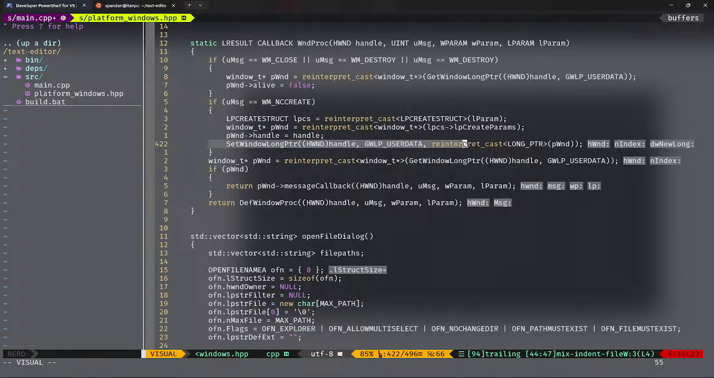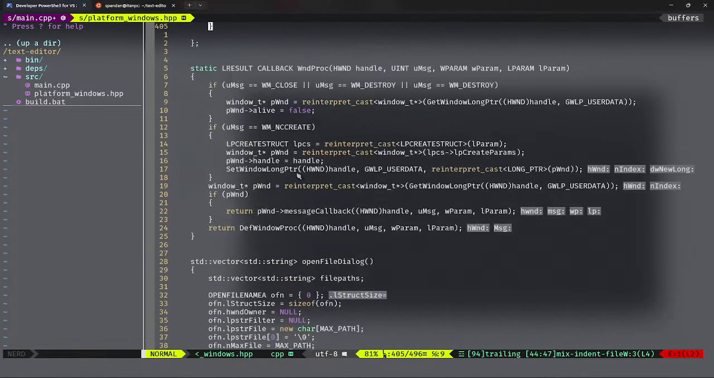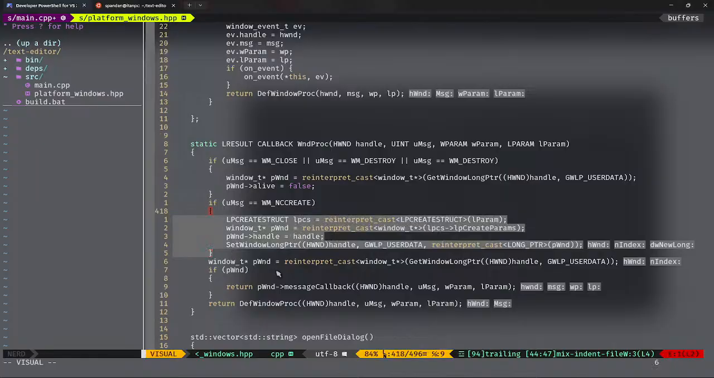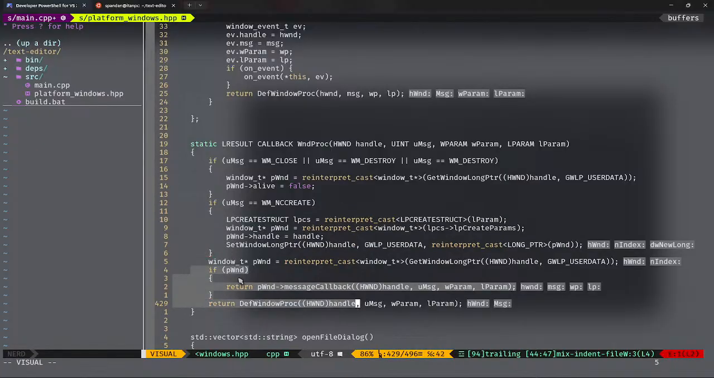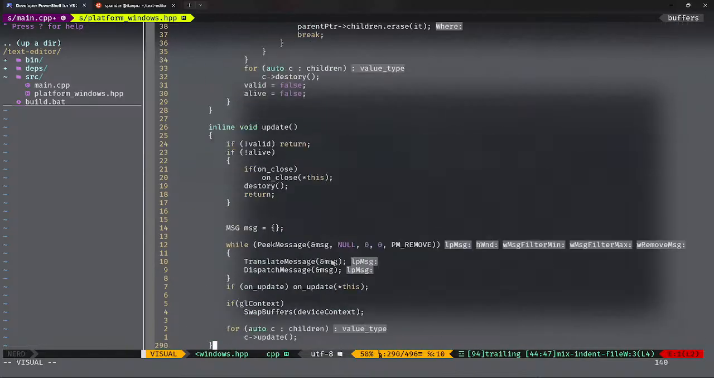So what I'm essentially doing is I'm setting the user data, and what I'm setting is this new struct that I have collected from here, which is basically the window struct, this wrapper function, right? And once I have that struct, I can say: okay, now you have this struct, so use its own message callback. You don't need to do anything else. You just use its own message callback, and you return this, right? So this is all about it.